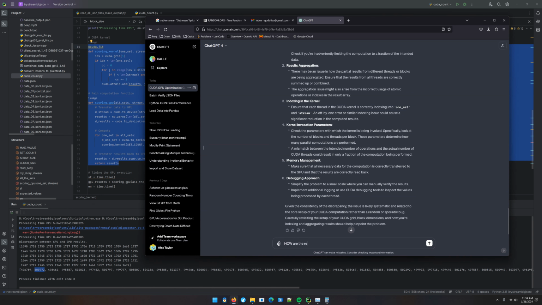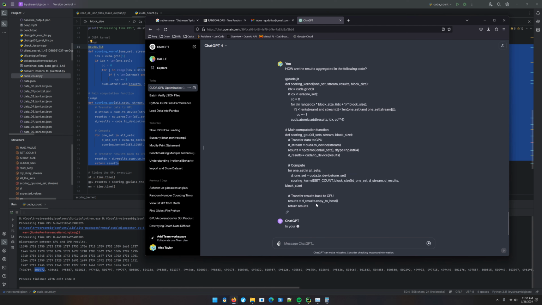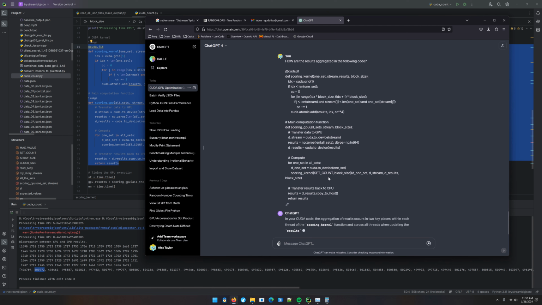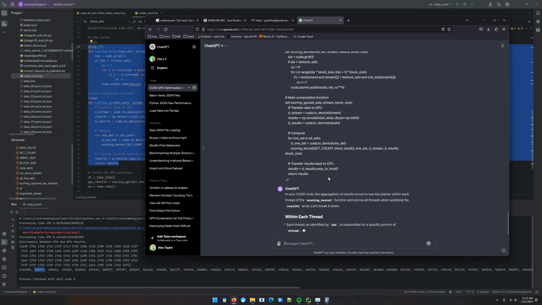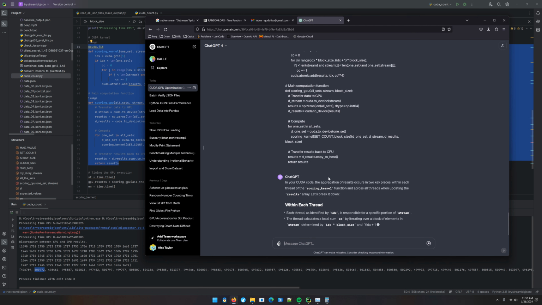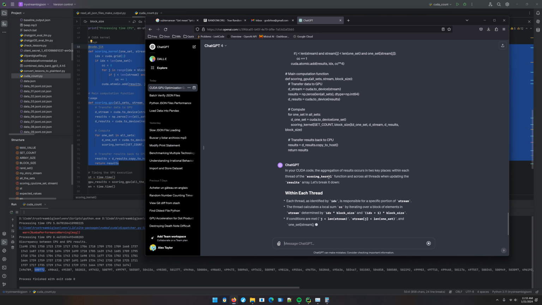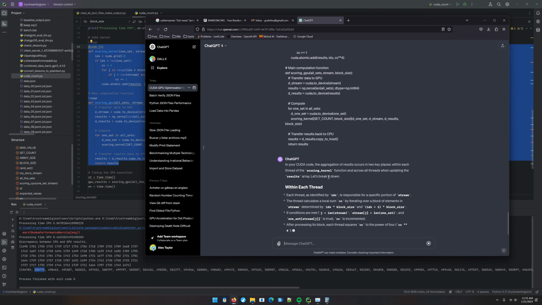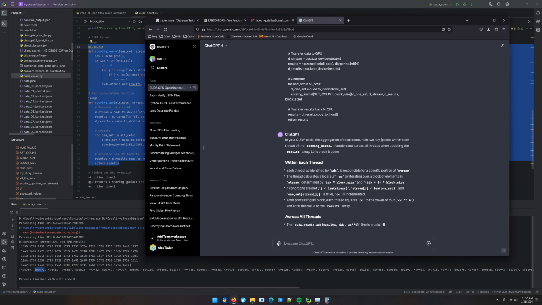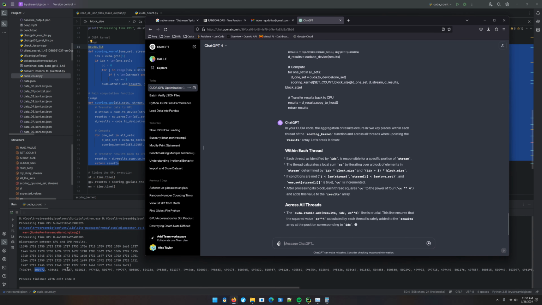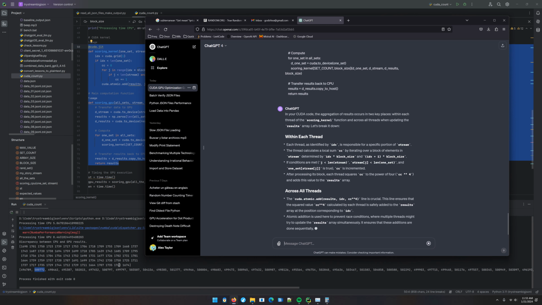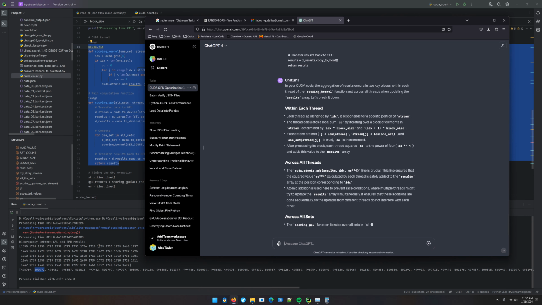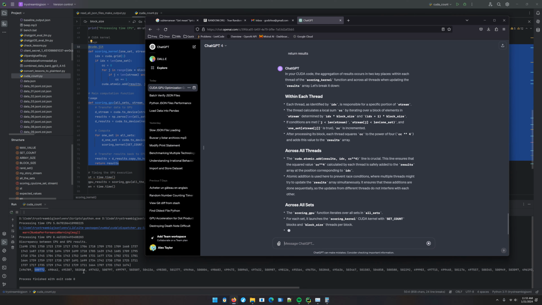How are the results aggregated in the following code? In your CUDA code, the aggregation of results occurs in two key places, within each thread of the scoring kernel function and across all threads when updating the results array. Let's break it down. Now, obviously, this portion is working because we are getting results from each different branch. Look at how consistent these numbers are, and look at how consistent these numbers are.